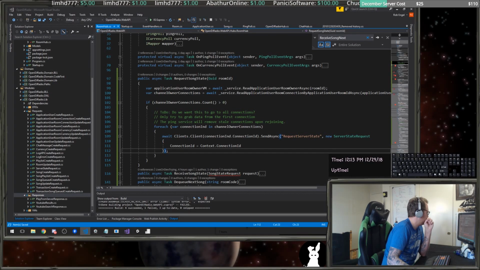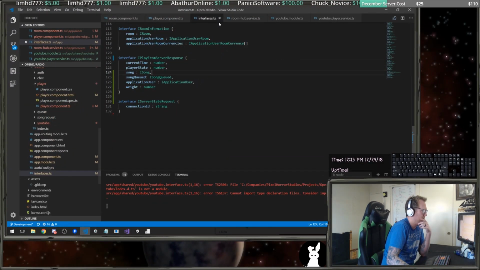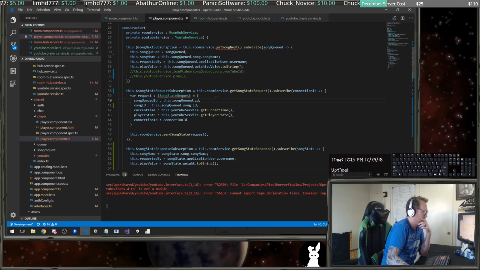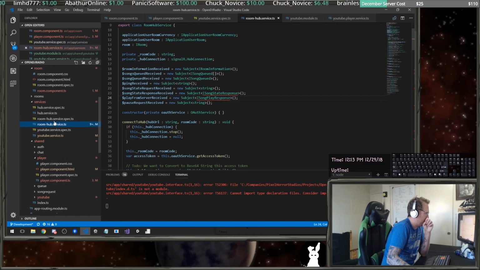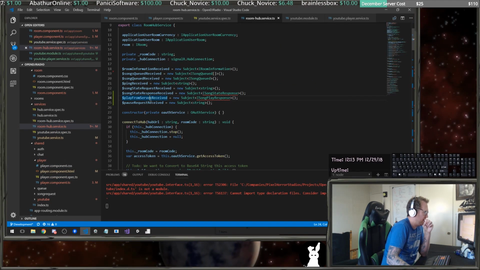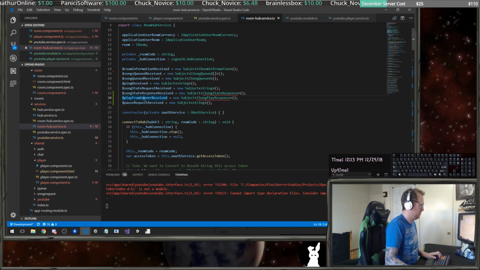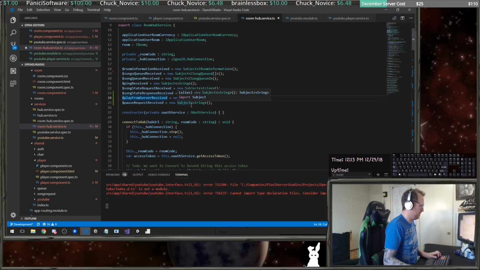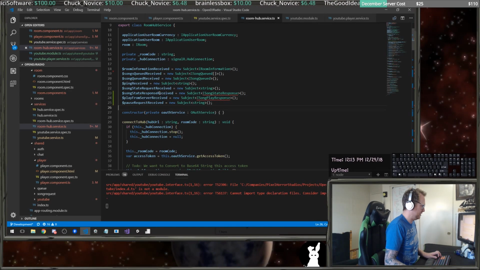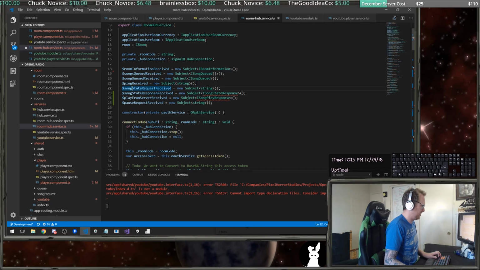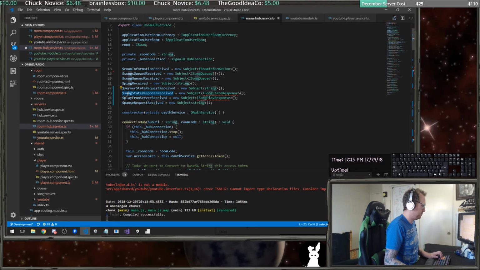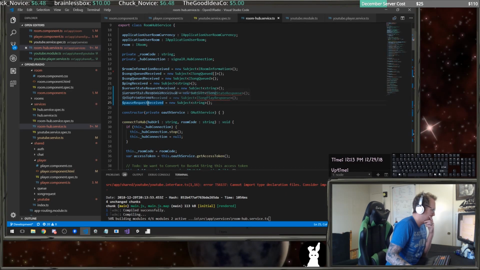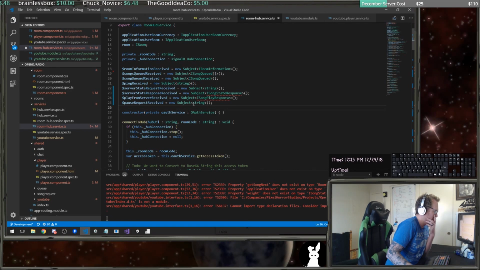Okay, so over here on this code, on my TypeScript, where I have my room hub, we have a play from server received, a server state request received, a server state response received, and that looks right.